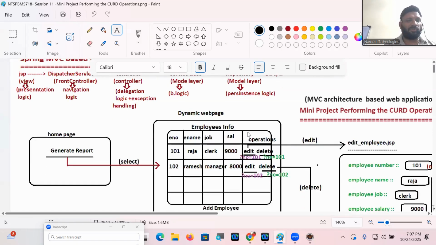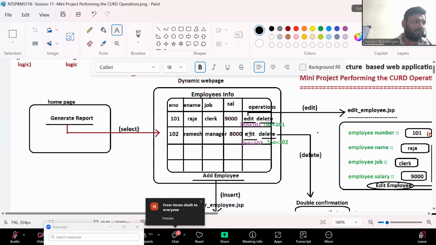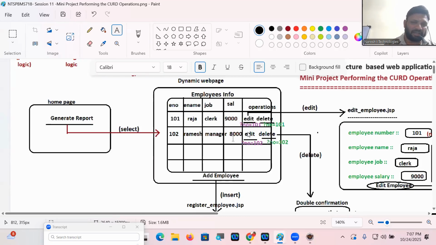Super. Okay, first the home page comes having this hyperlink, generate report. When I click on the hyperlink, I will get one web page having a table. In this table, all employee details will come. At the end of every record, one edit hyperlink, one delete hyperlink, carrying employee number as an additional request parameter value. Otherwise, how does it know which employee record it has to edit, which employee it has to delete, right? There is an add employee hyperlink.